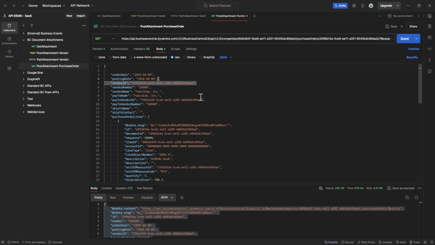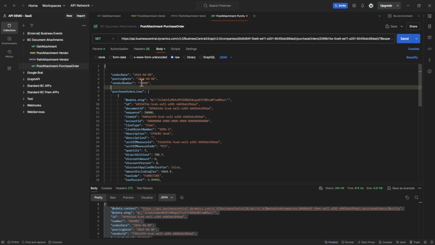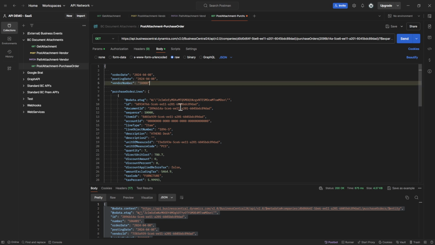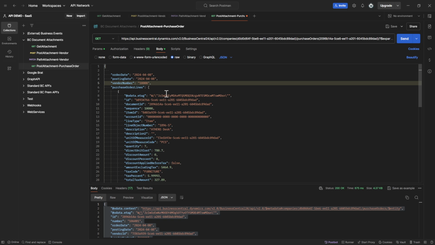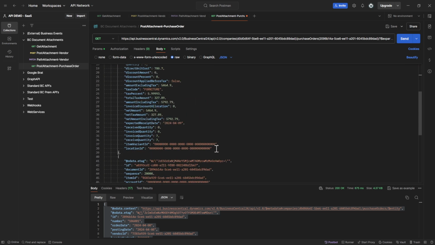I don't need vendor ID. I doubt that this should work. I don't need the name, pay vendor ID, pay to vendor number. Okay, that's it. On the header, I'm just giving it the vendor number and the posting date. Sorry. And then on the lines fast tab, I would only be interested in giving the item number, and that's it. Okay, let's do this.